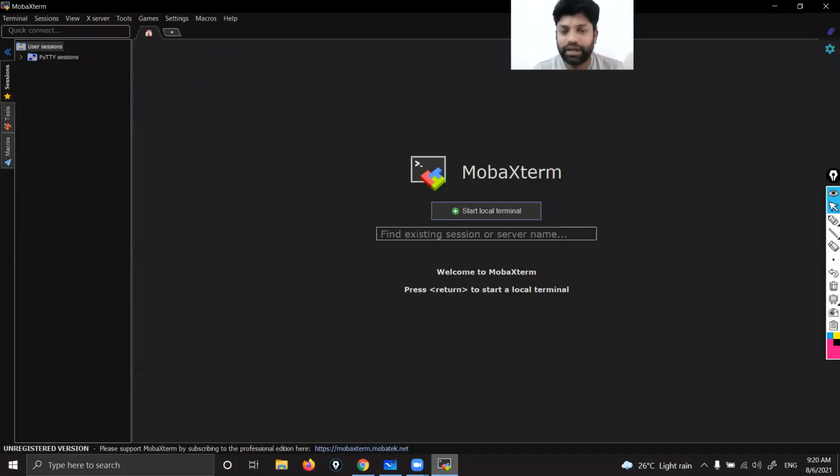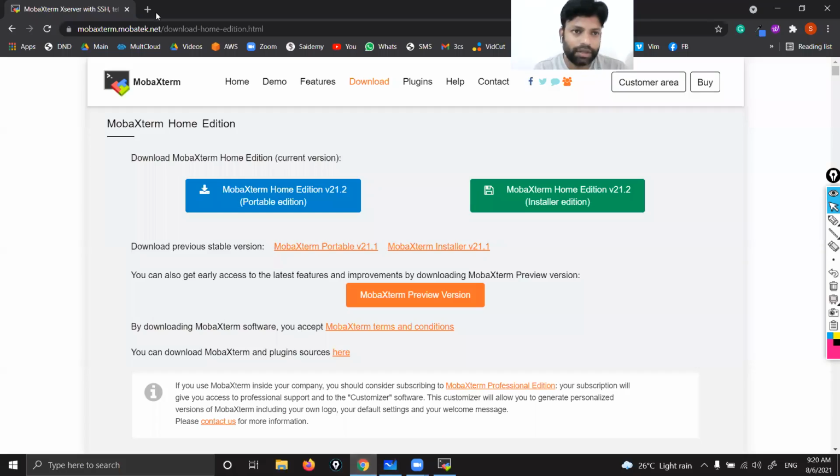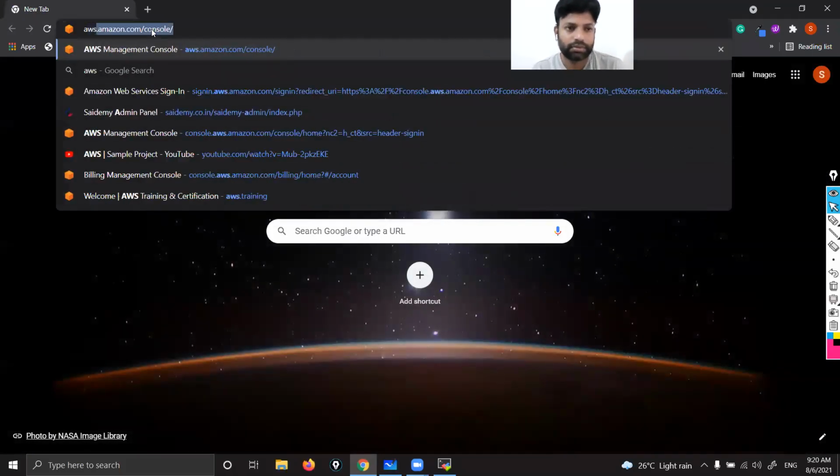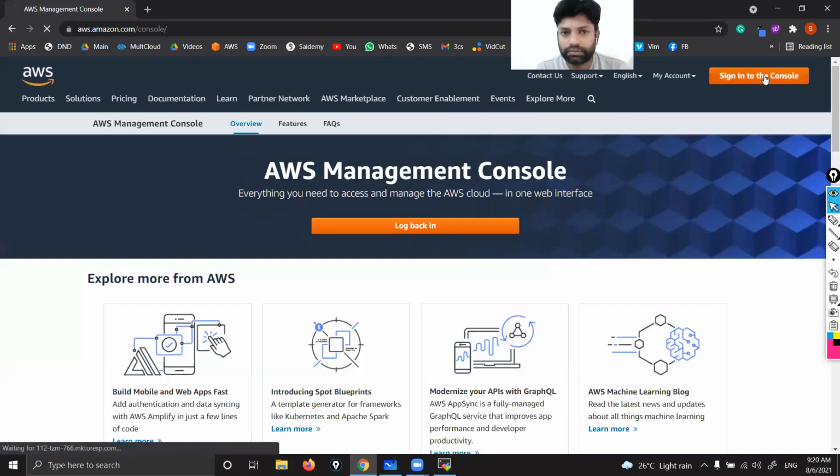Now, how to access any instance? Simple. We don't need any PPK file. You remember yesterday? Let me log into my AWS account. Sign into the console.